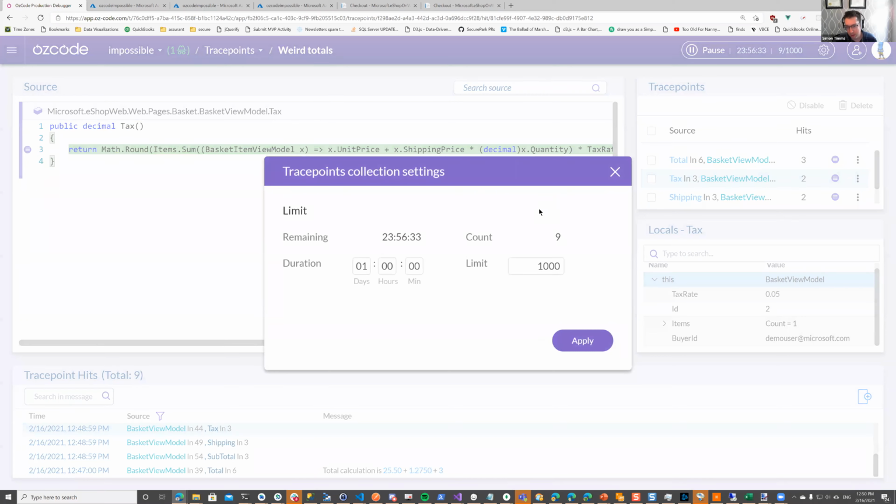So if I click on this little cog up here, by default, these trace points remain active for about 24 hours and have a limit of 1,000 hits. So we can see that we've already hit 9 of our 1,000 hits. If we kept refreshing this page, we'd eventually hit the limit and this trace point collection would stop. But I would really like to get this information into a place where we can do some analysis on it later. And we're making use of Application Insights on this application too.